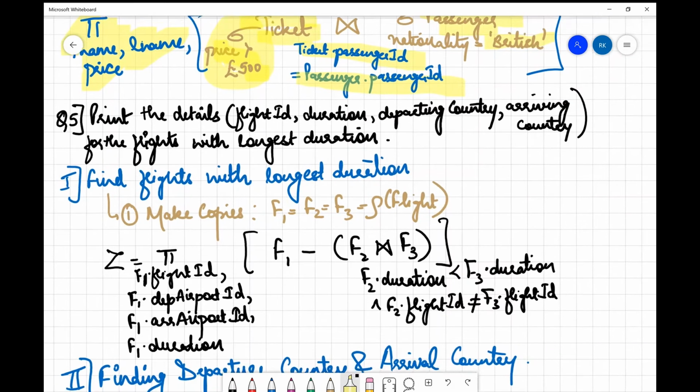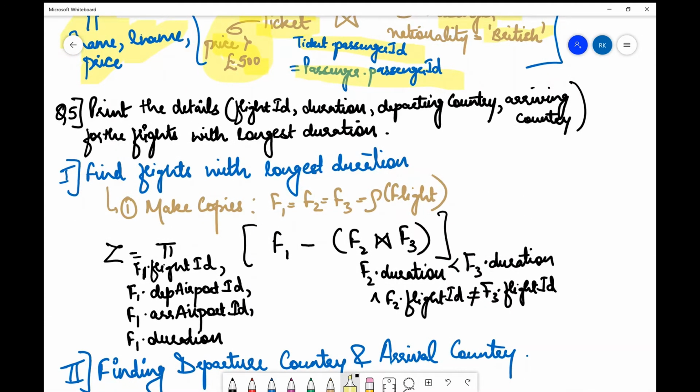It says print the details. Which details? Flight ID, duration, departing country, arriving country for the flights with the longest duration. Now this one is really an important query and it has various parts. The first thing they are asking is the information about the flights with the longest duration. So first we need to find the flights with the longest duration. Then they're asking about the departing country and arriving country.